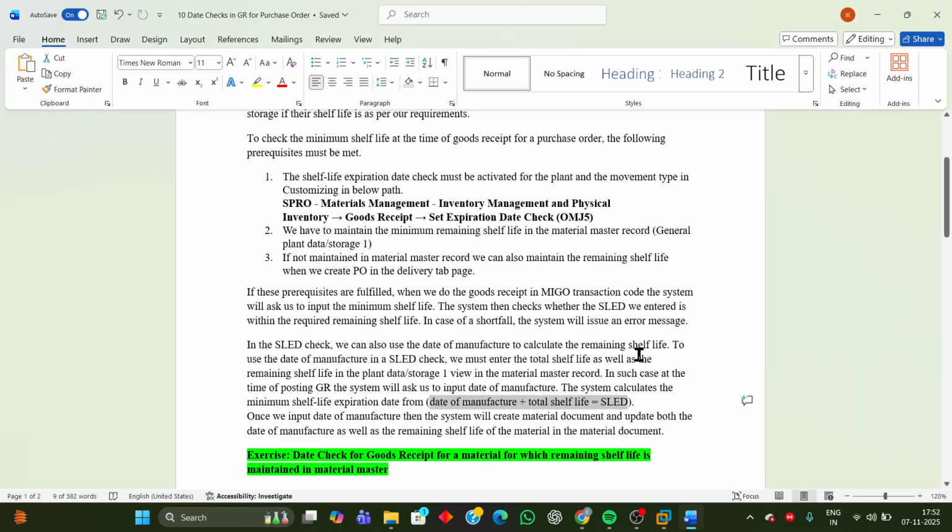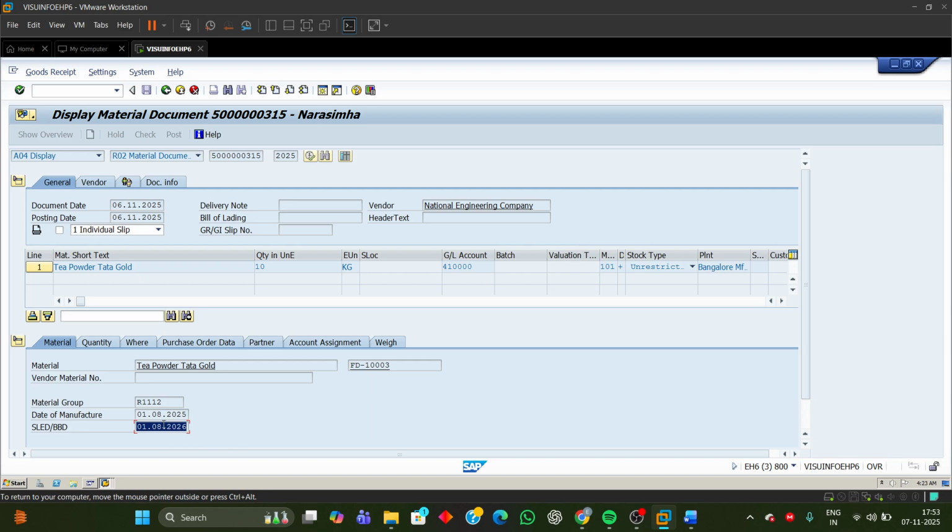That is about how the system will calculate the minimum remaining shelf life from the date of manufacture, when we have maintained the total shelf life of materials along with the minimum shelf life in the material master record. Once we input the date of manufacture, the system will create the material document and update both the date of manufacture as well as the remaining shelf life of the material in the material document, which I have shown here. When you are posting GR, just put the date of manufacture and save the document.